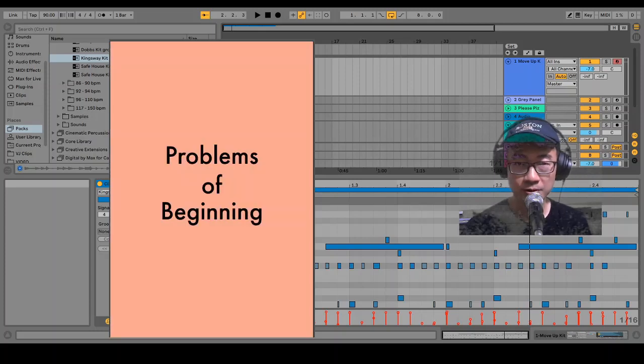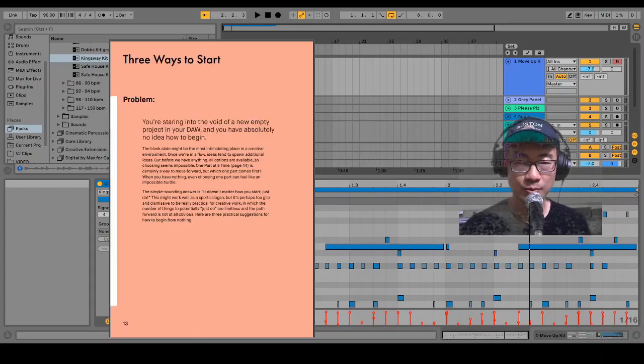I'm jumping over to page 12. The problems of beginning. And here they suggest 3 ways to start. Because the problem is you're staring into a new empty project in your software and you have no idea how to begin. So here are 3 ideas to help you get going.